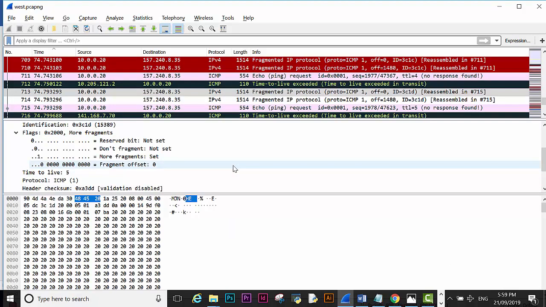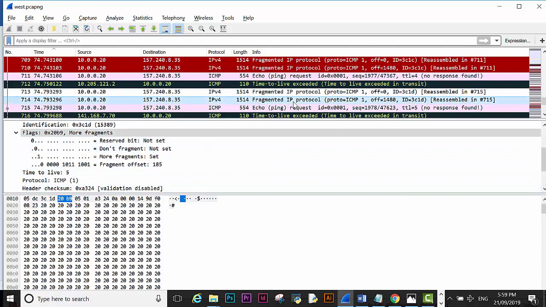What fields change in the IP header among the fragments? The IP header fields that change between all the packets, as shown here, are the fragment offset. Next is the checksum, which is 0xA3DD. Between the first 2 packets and the last packet we see a change in fragment offset, checksum, and also the flags. These are the 3 fields that change between the packets.